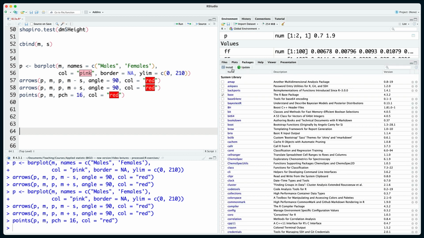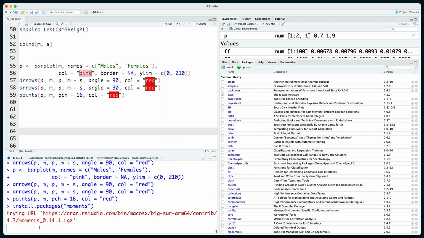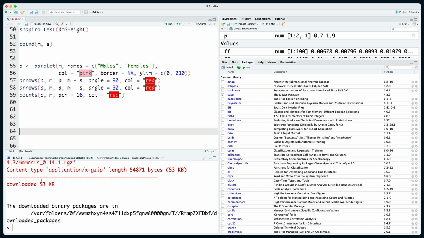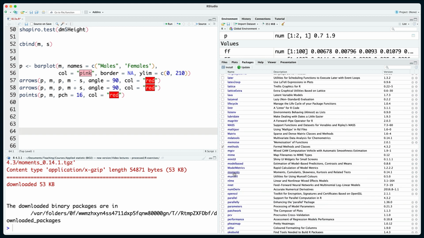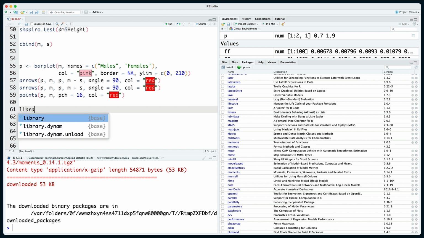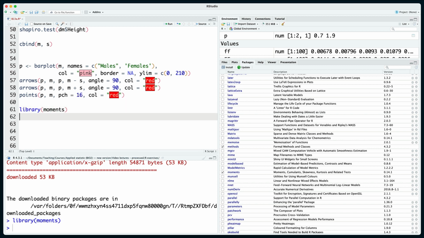I go to Packages, click Install, and then I write moments. So you can see moments, and then I just click Install. You can see something is going on here. Now, no error messages, so probably I have it installed. You can also see it here. If you scroll down, you can see that indeed we have the package moments: moments, cumulants, skewness, kurtosis, and related tests. Now I load this package by using library(moments), run it. And now all functions from this package are available for me.